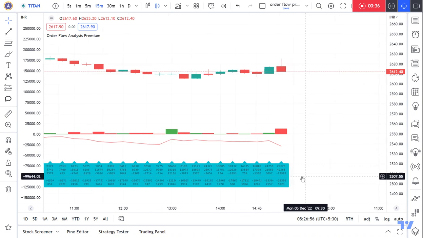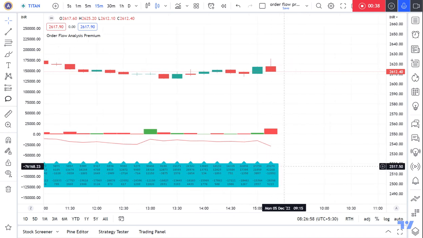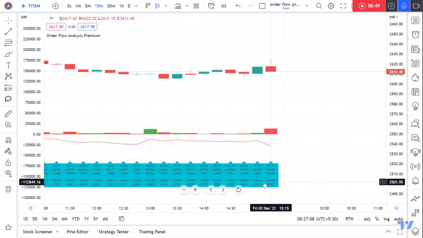So I'll explain about the buy value, sell value, and the delta. The first one is the buy value, and the second one is the sell value, and the third one is delta. And this one is the cumulative delta, the fourth one after a gap. And this is the top tick volume, or the top volume in that particular period or bar.